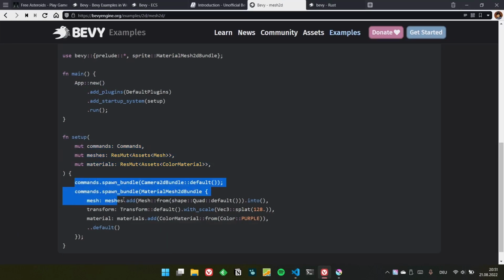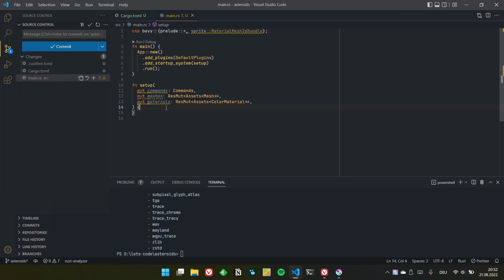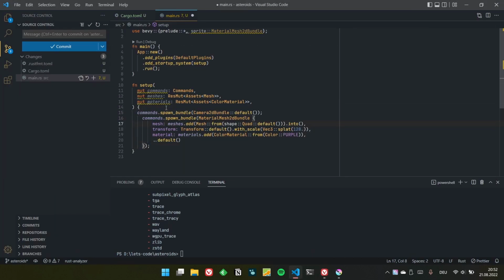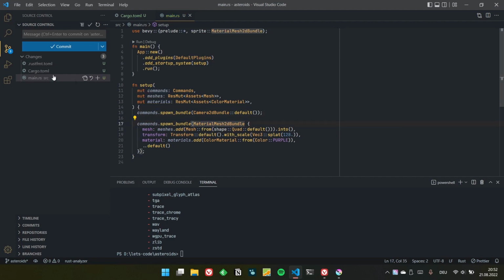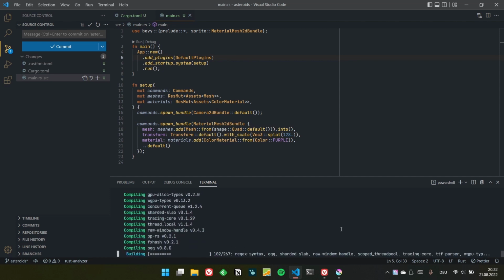Okay, let's just copy this code. We need a camera, of course. We're doing a 2D game, so it's a 2D camera. Okay, let's run this so we know Bevy works. Oh, of course, we need to compile the first time, which will take a long time.